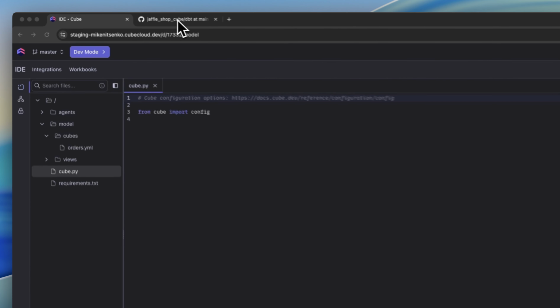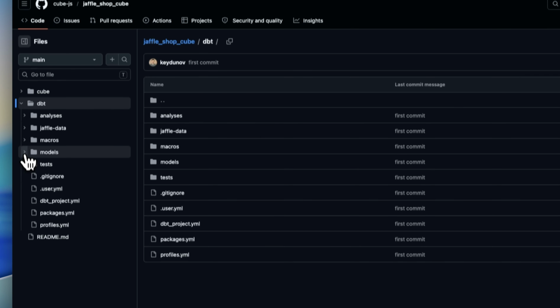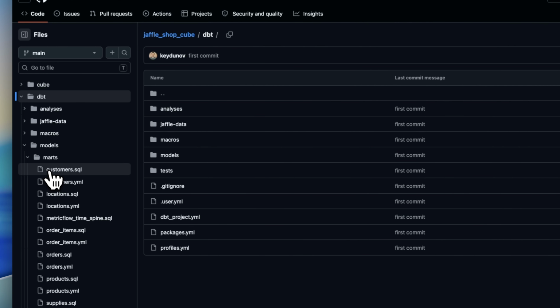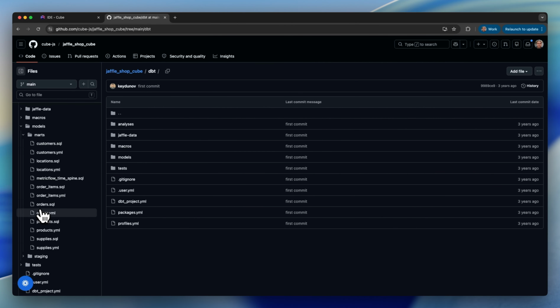Here is our dbt project on GitHub. A few models here on the models, usual dbt project YAML file, nothing special. It's our normal dbt repo.